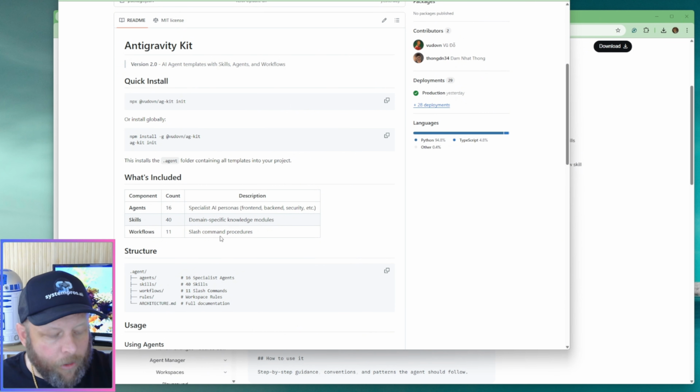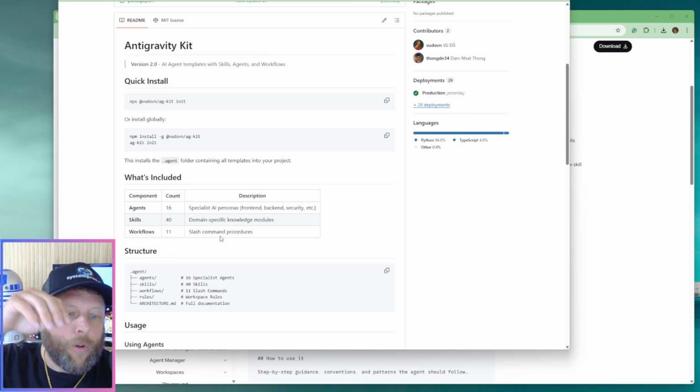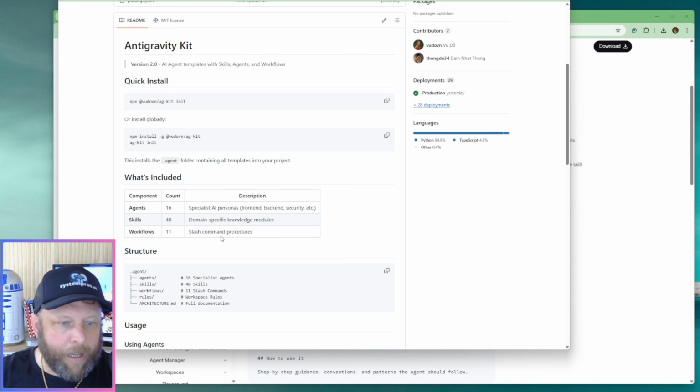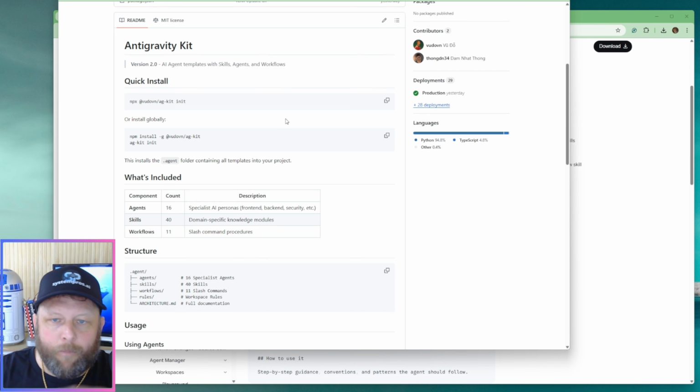Now, the structure and how to do it all, you can build these skills manually yourself in your home directory or wherever you create the group. You need a ./agent directory like this with your skills, your agents, your workflows, rules, and architecture, etc. But you don't want to do all of these.